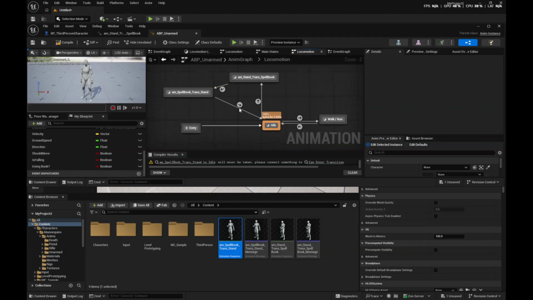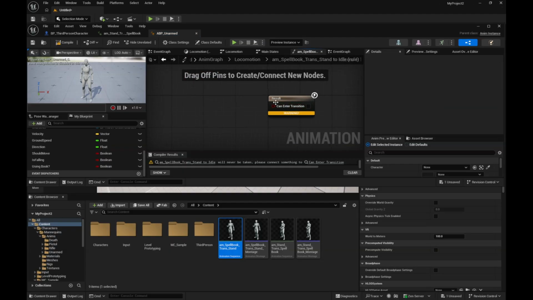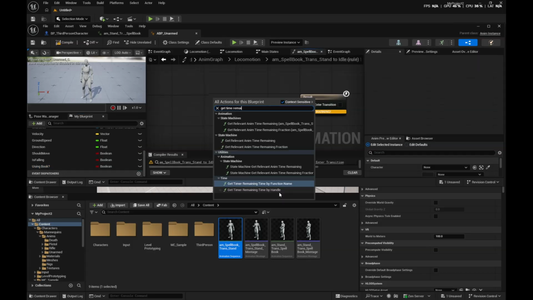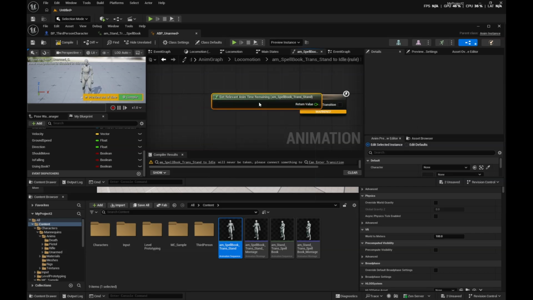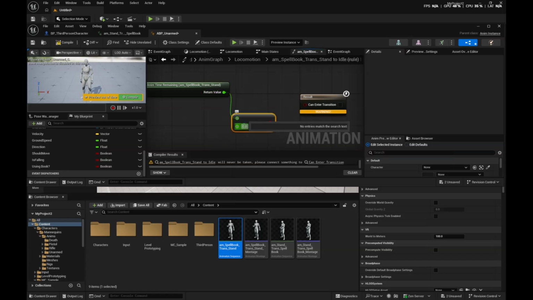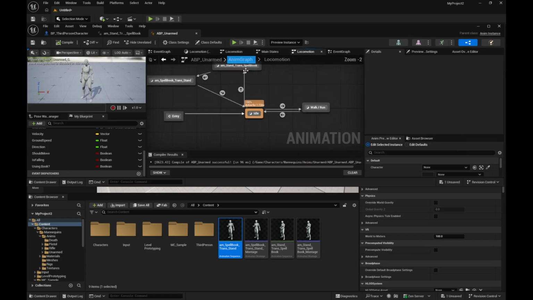When we close the book, we want it to only transition after the animation is finished into our idle state. To do that, get a time remaining variable and make sure it is not a fraction. If you are using an older version of Unreal, you may see ratio. Just get the time remaining variable. Then a less than or equal to. Then we will set this to 0.1. So when it blends out and it is less than or equal to 0.1, we will transition to our idle state.